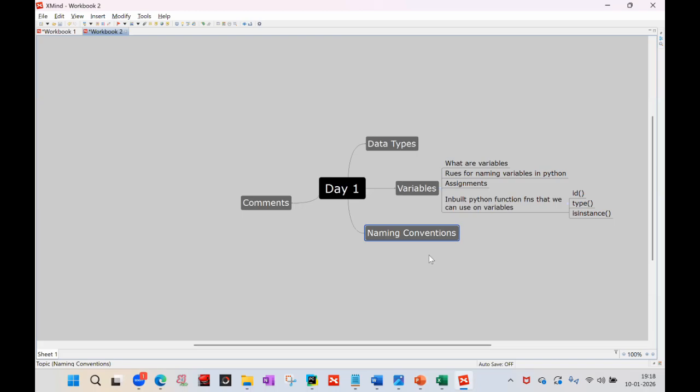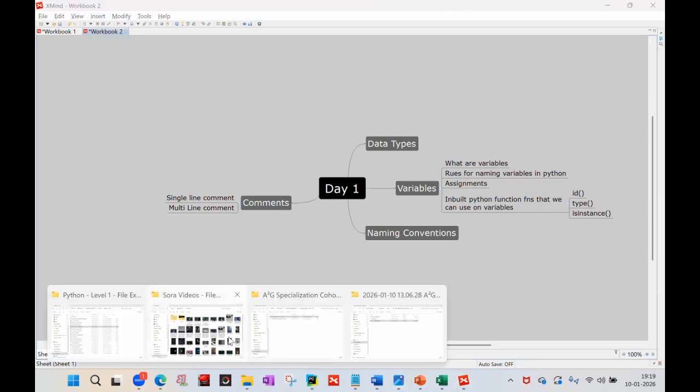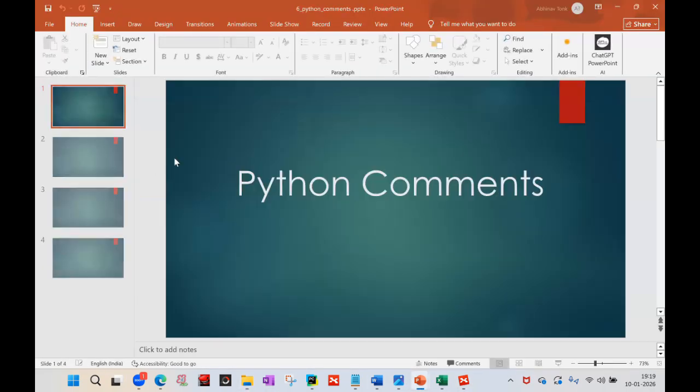Now, the next thing that we are going to cover is comments, Python comments. How do we basically add comments in Python? This is divided into two parts. First is the single line comment, how do we write a single line comment, and then the multi-line comment. Now let's see how we add comments in Python, and what the use of a Python comment is.